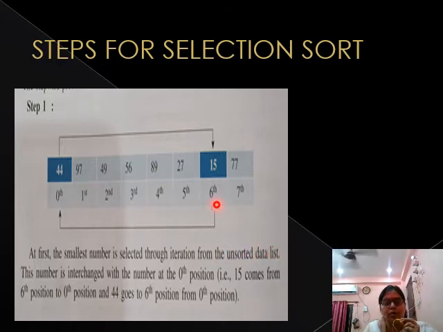We will select the smallest number. This number is interchanged with the zero position, which means it will be swapped. 15 will come here, and 44 will go there. Okay, this is a swapping.